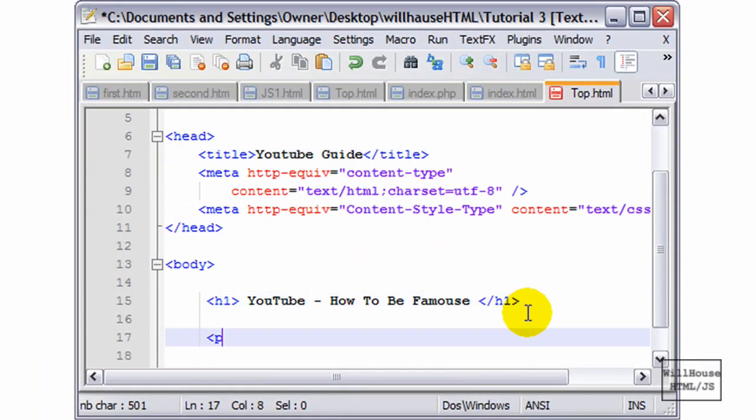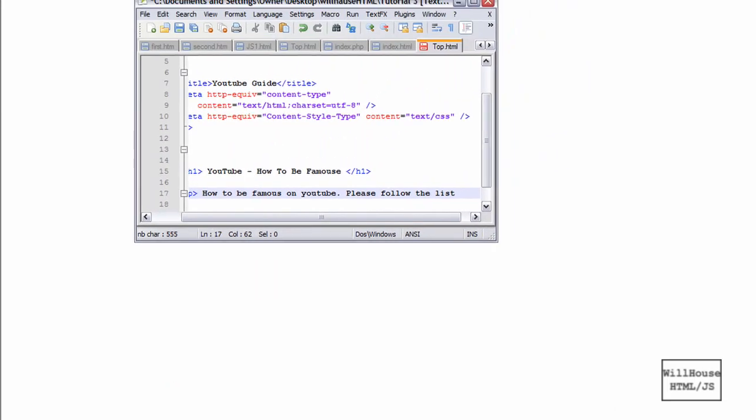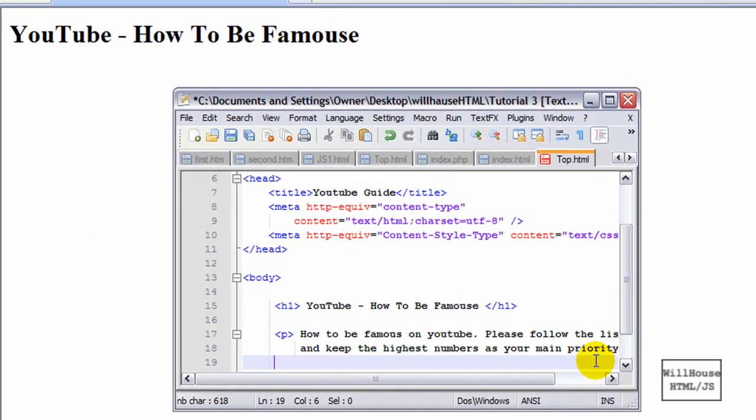put a new tag here. It's called the paragraph tag. The paragraph tag basically shows that you're starting a new paragraph of content that is going to be displayed on your page. So let's just say I want it to be how to be famous on YouTube. First rule, like this: how to be famous on YouTube. Okay. Please follow the list. And let me just type this out loud for you guys. Okay, so now we're going to put /p to end our tag, and let's refresh the page.